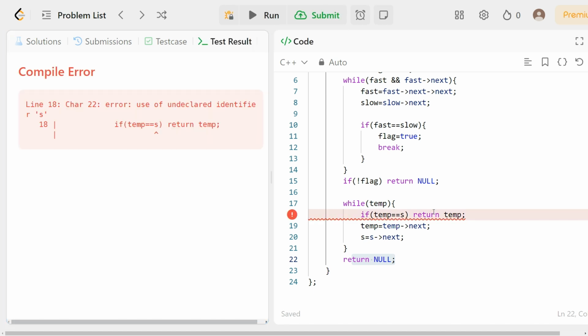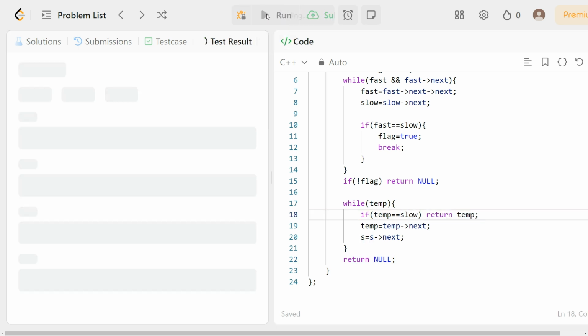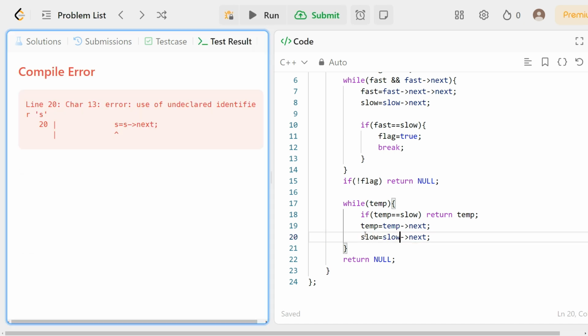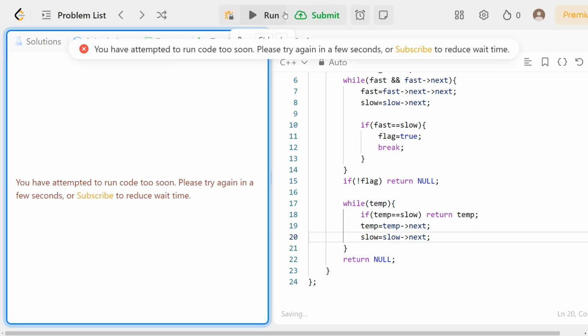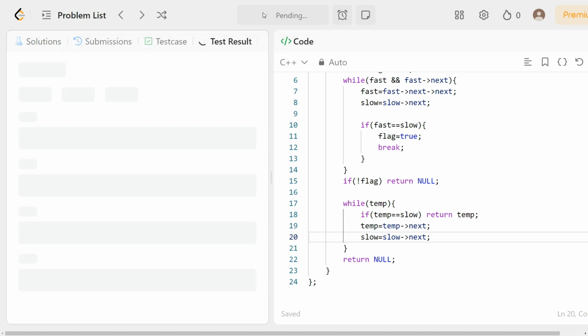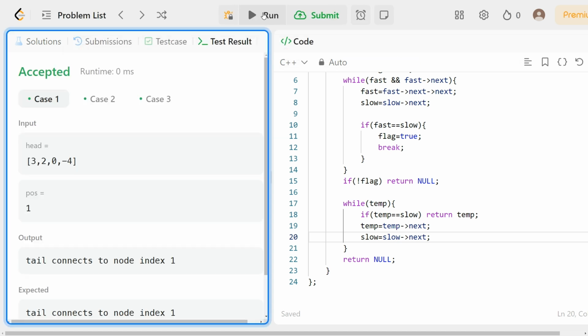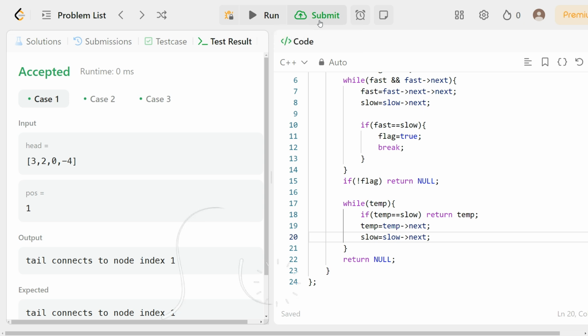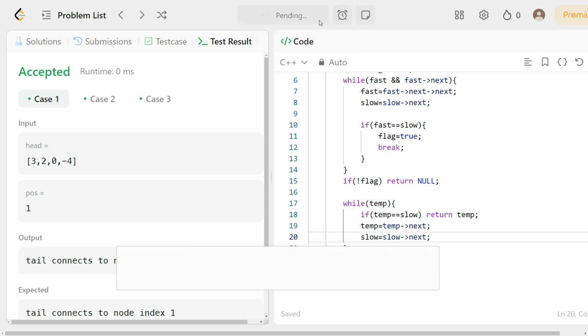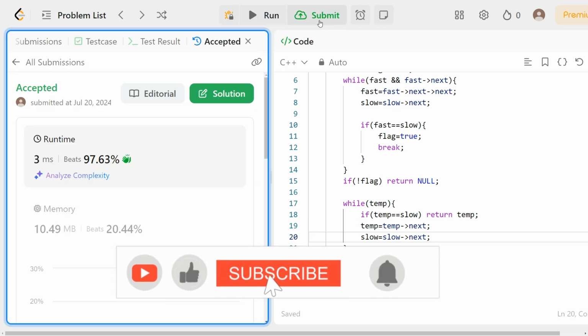Okay, so there has been an error. It is slow, not s. Let us try it now. It is slow here also, so it will give an error again. Let us try it now. And it is running fine for the sample test cases. Let us try it for the submit as well. Should run fine, I guess. It should not give any error, and it is getting accepted.